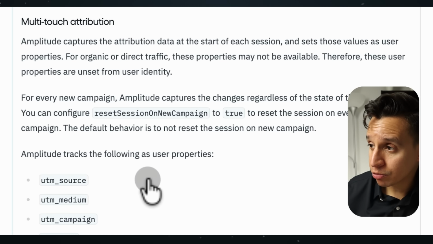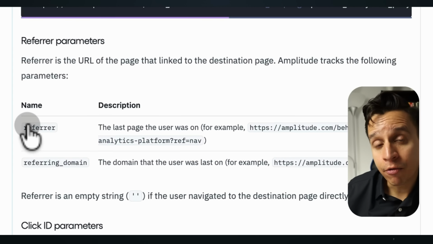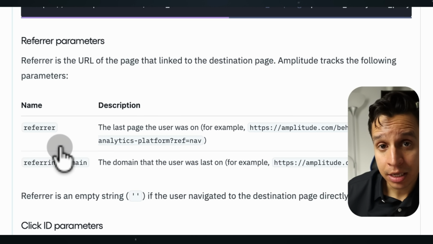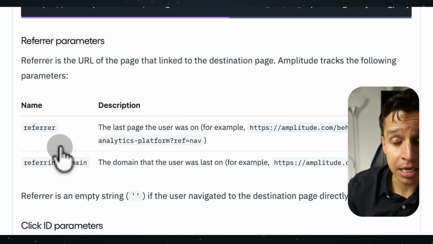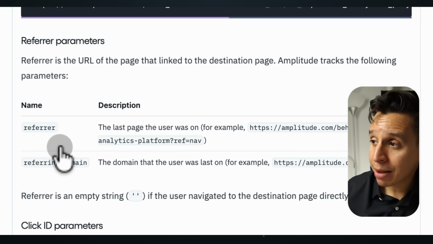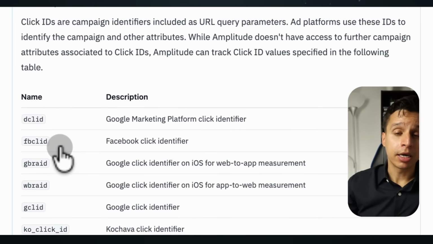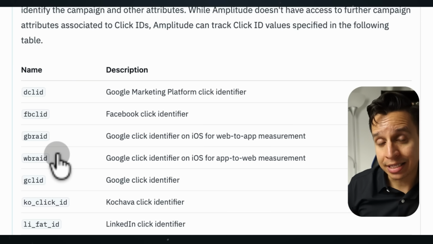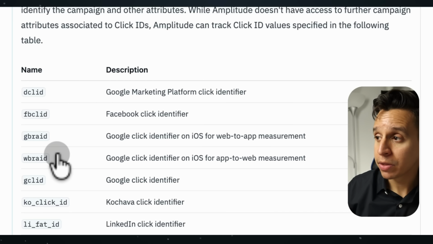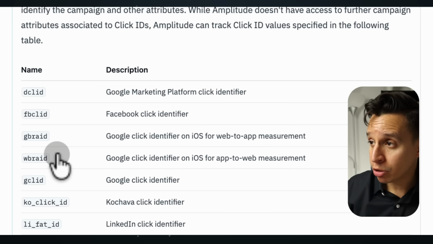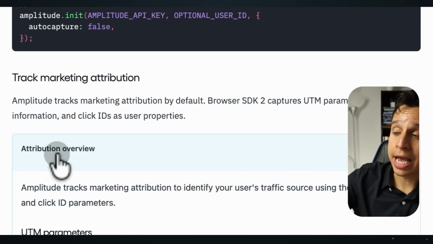It also captures the referring domain, which can be helpful for any source that doesn't have UTMs. Think search engine traffic, like Google. It doesn't have UTMs, but you can see it with the referrer. And you do capture click IDs as well. These are the click identifiers ad platforms will add to your links. Facebook click ID, Google click ID, and a bunch of other ones. So all of this is part of the auto capture. And again, you can enable just the attribution and none of the events.